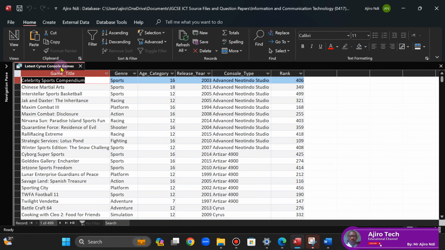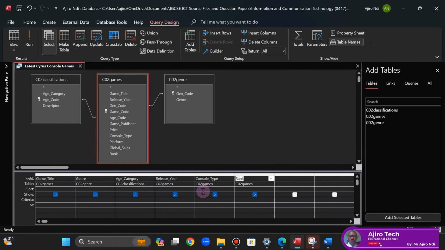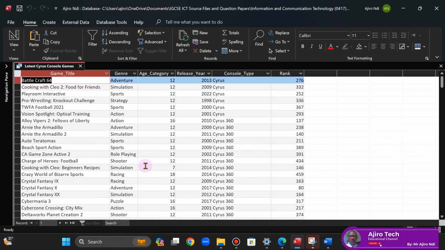Console type. So I will switch to my design view. Console type is going to fall under criteria. The show checkbox simply means these are all the fields that are going to display in the datasheet view. Okay, so I have Cyrus asterisk. And I'm going to run them one at a time. So we have 75 records. So it begins with Cyrus.